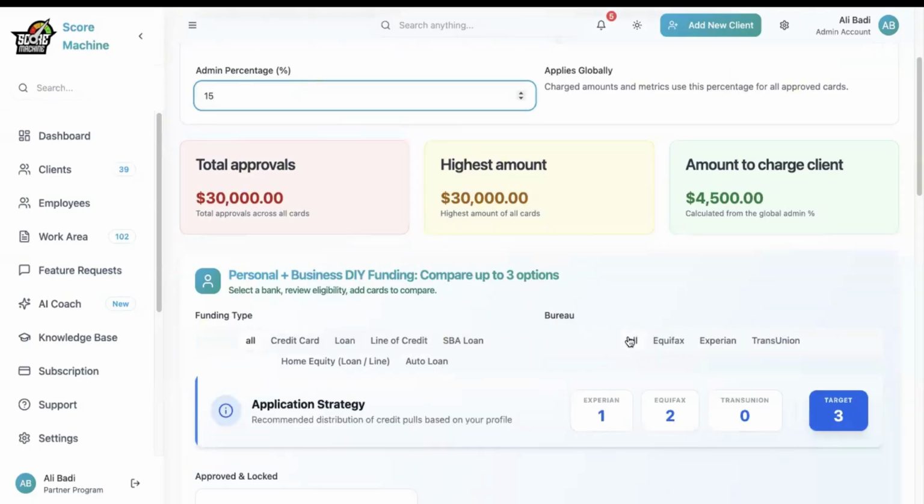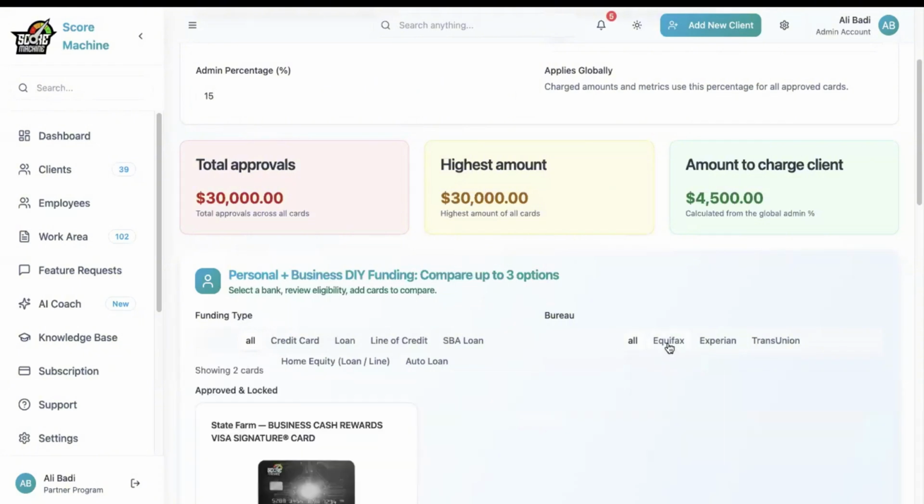Now, all is already selected so that you can have access to see all of your options. But if you know for a fact that your Equifax credit report is a stronger report, you can just click there. And what's going to happen is only banks that pull from Equifax are going to be accessible for you to apply to.